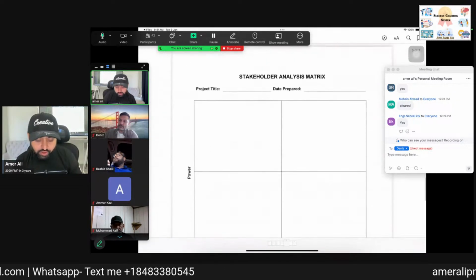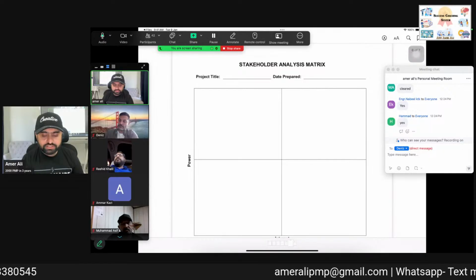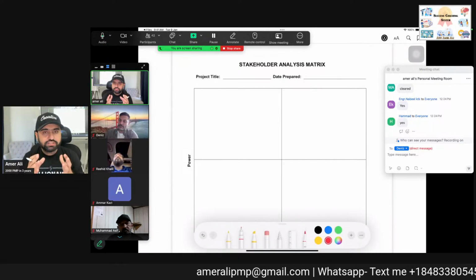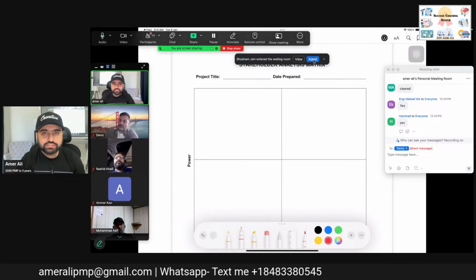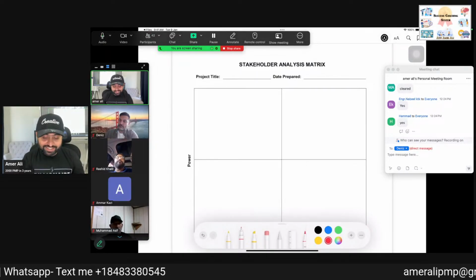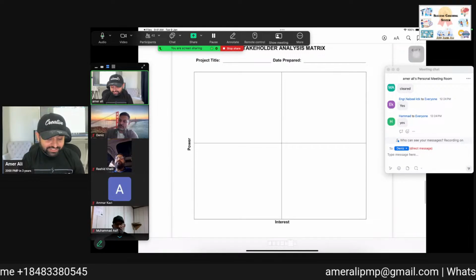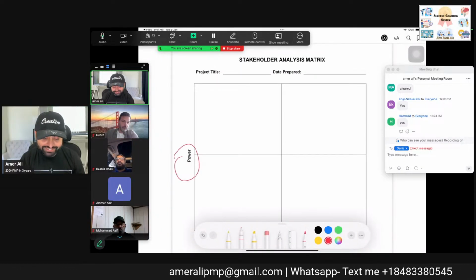Okay, now comes the most important part of that. We identify the stakeholder, we analyze them upward, downward. Now we are going to prioritize them using the power and interest matrix. Guys, this gets confused sometimes. See which column has power and which column has interest.